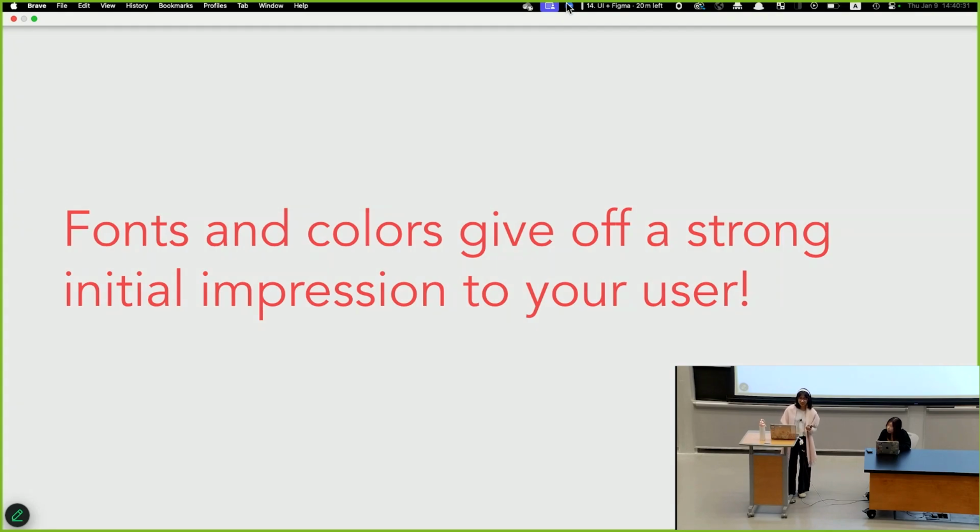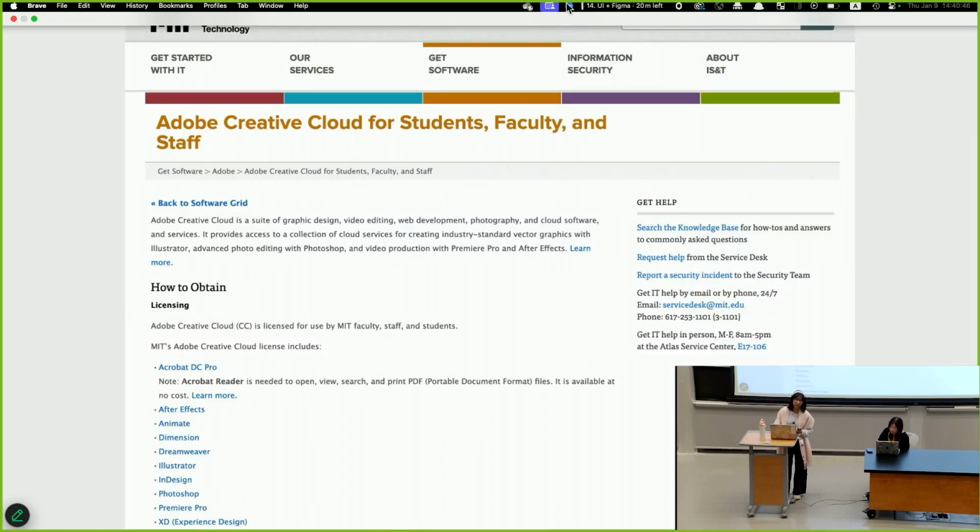The fonts and colors that you use can give off a very strong initial impression of your website to your users. So they're very important, and you should definitely take some time to think about what fonts and colors you pick for your UI guidelines as you design your websites. First, we'll start off with fonts.